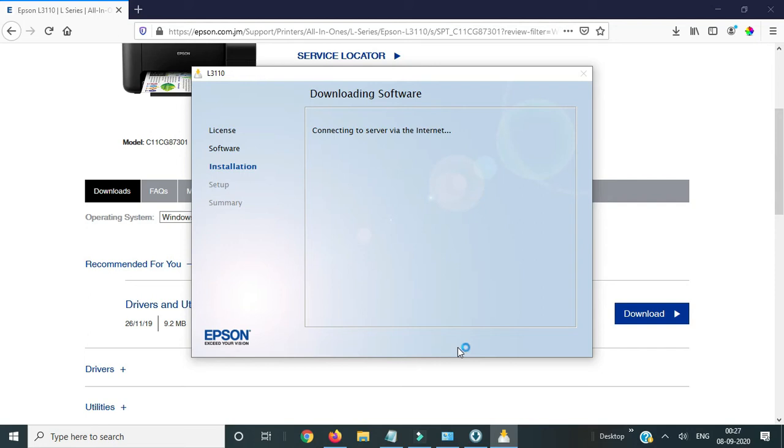So it's downloading. This is the USB printer, which I'm showing you how to install. For the wireless printer, I will upload another tutorial some time. So let's finish with this first one. So it's connecting to the server. It takes some time because it depends on the speed of your internet. So you have to wait for that.